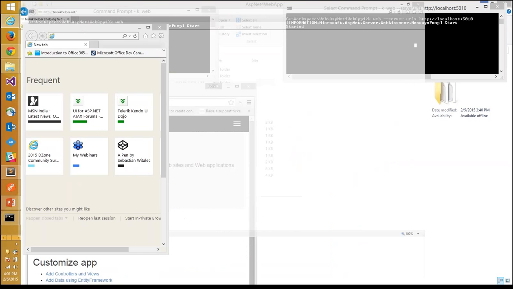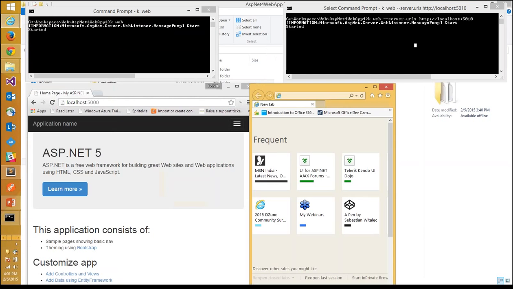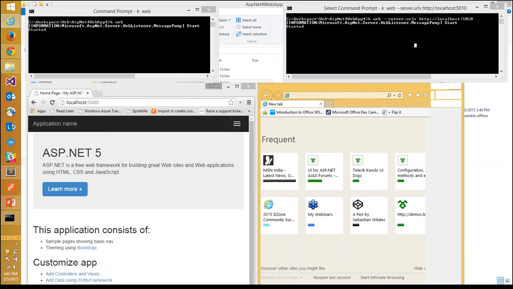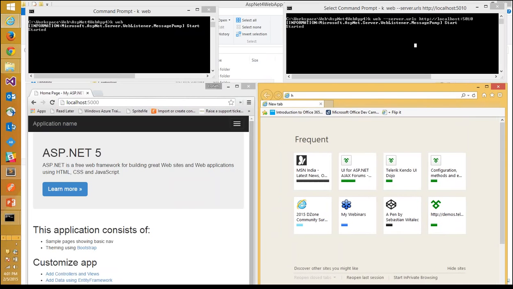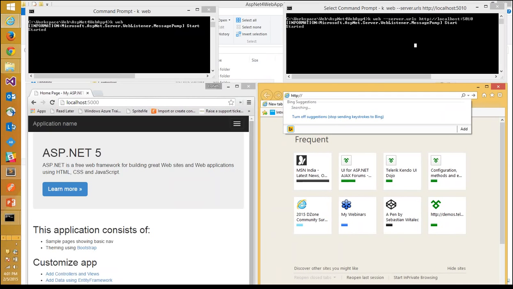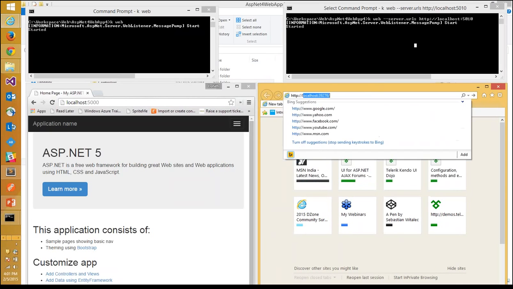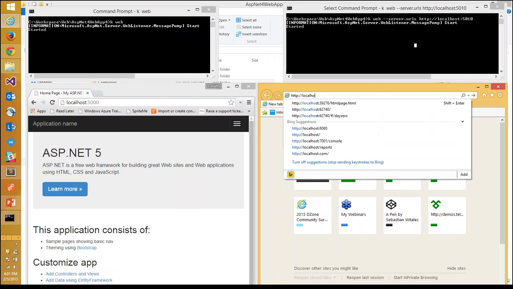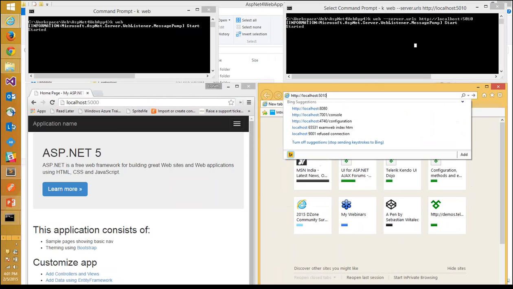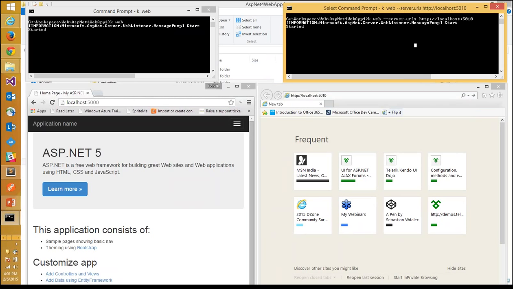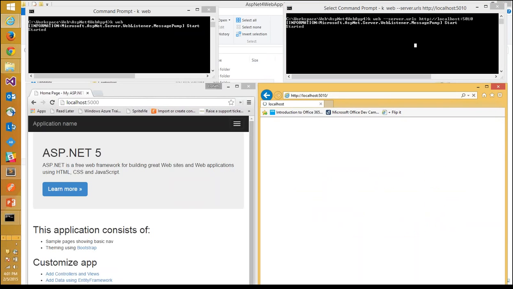So let me collapse this, and there you go. On the left-hand side, we see localhost 5000. On the right-hand side, now I'm going to say HTTP localhost 5010. Remember, this particular command line is running at 5010. That means there is a web application hosted at 5010. So let me run that.